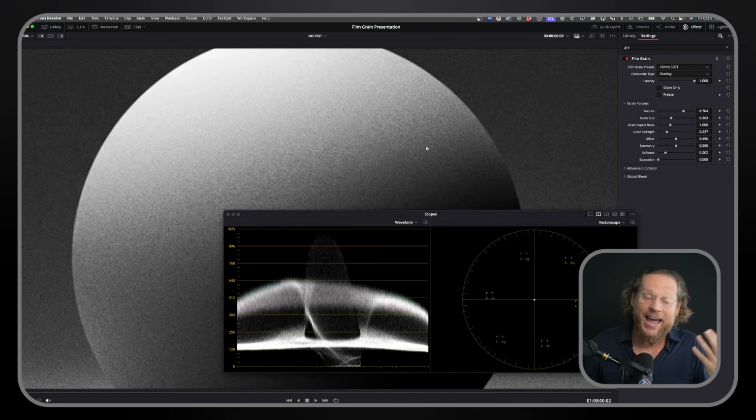Now look, that has an advantage. The advantage is that this film grain takes very few processing cycles and it's real time. Okay, so it's really optimized to run on very low powered machines as well.